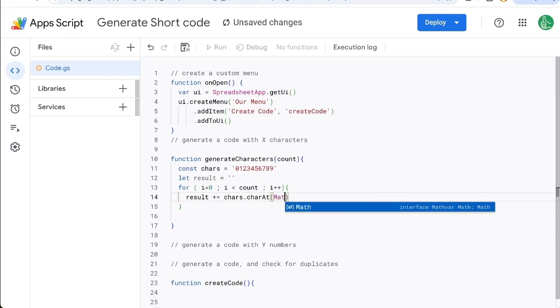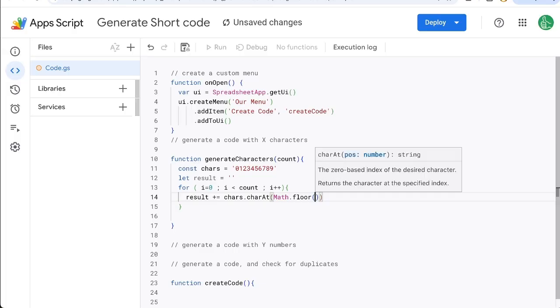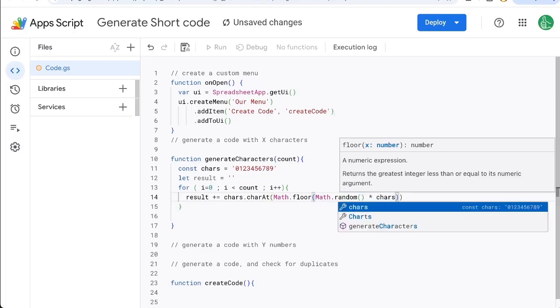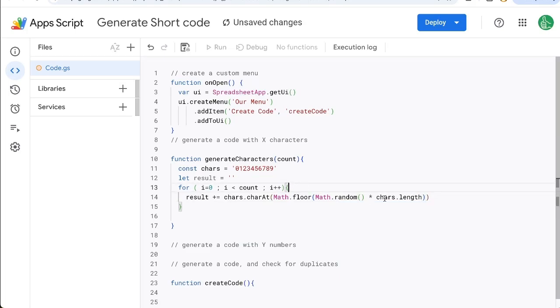But we want a random one, so we'll do Math.floor. In parentheses, we'll do Math.random, parentheses, and we'll do times characters.length. So what this means is the random number we're generating is always between 0 and 1. It's like 0.01, 2, 3, 5, 6, 7, a bunch of random numbers here. We're multiplying it by however many we have. In this case, we have 10 numbers, so we could put a 10 here. However, putting characters.length means that we could add characters to this.